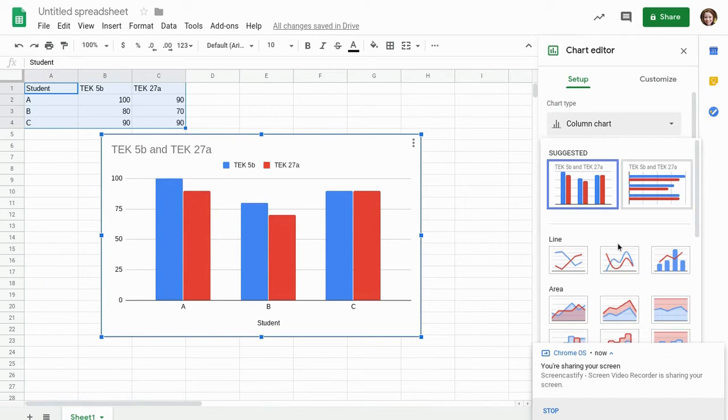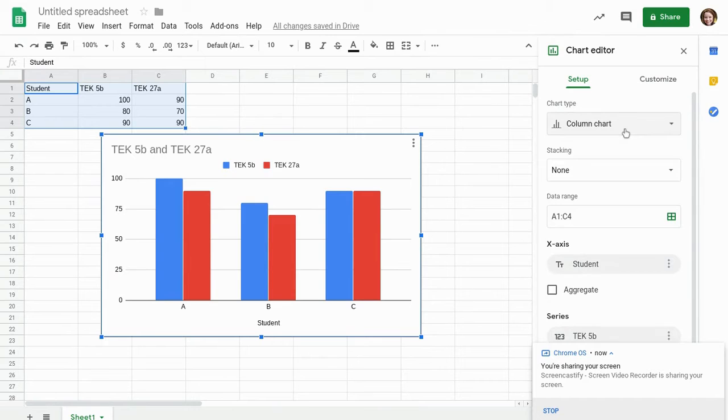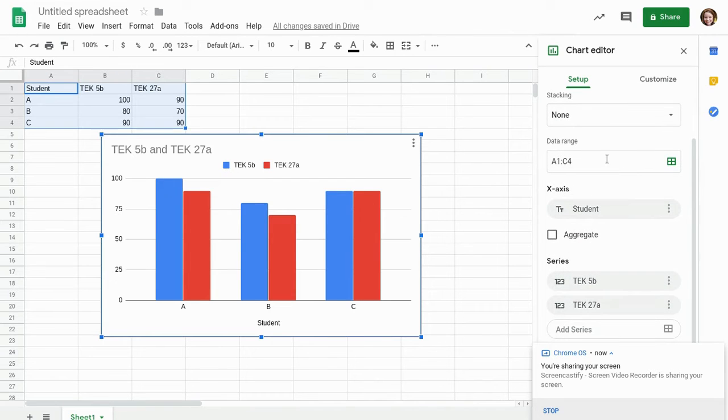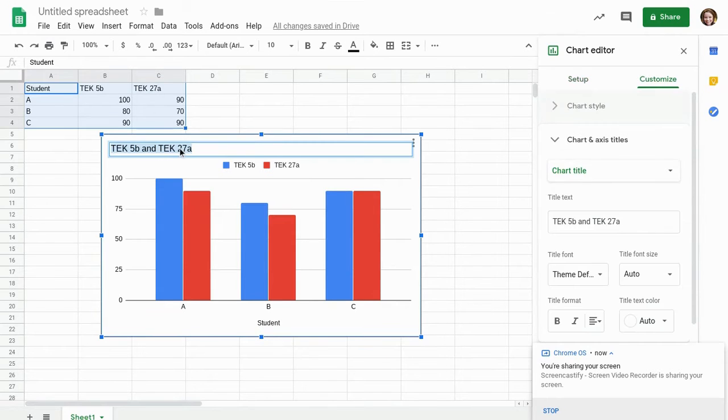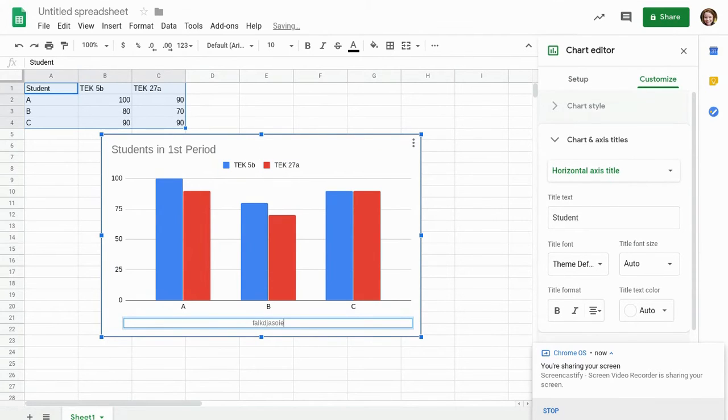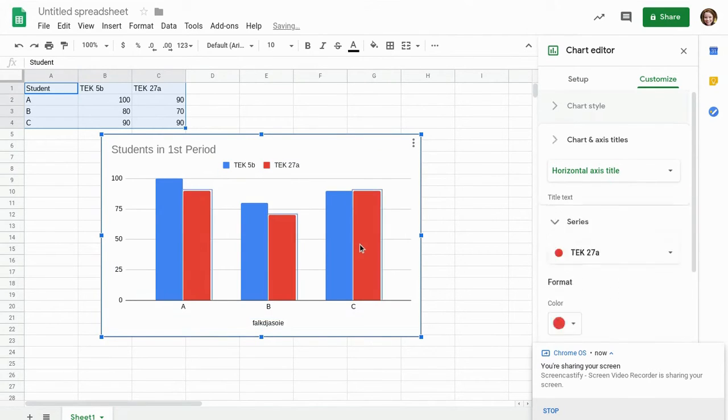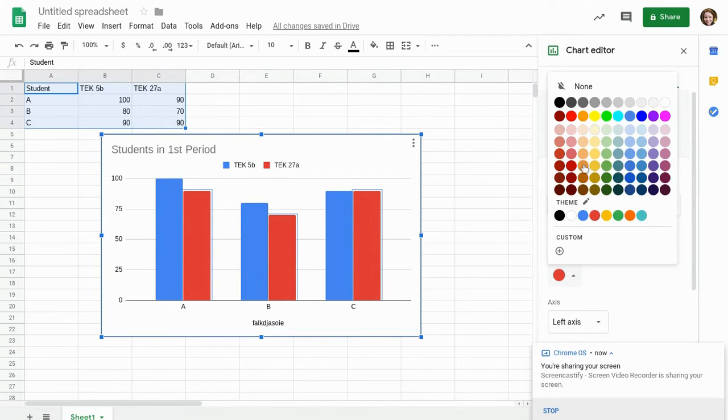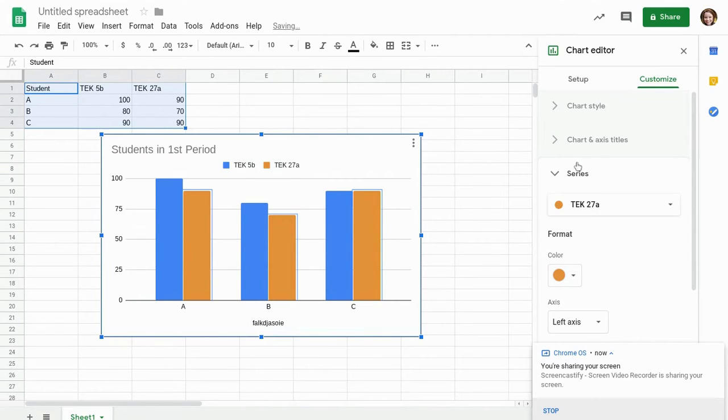I can change the type of chart. I can change the range. I can flip-flop the axes. By clicking on the chart, I can change the title. I can change pretty much anything on here, from what you would like to label to colors.